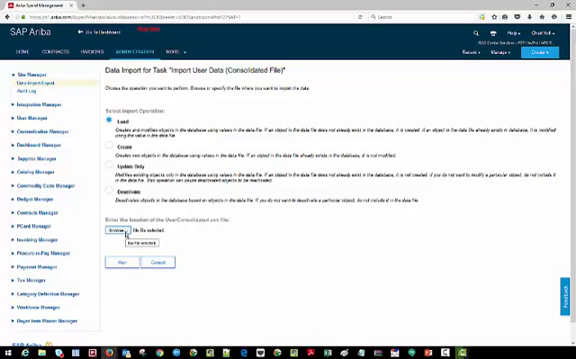Now if you notice, there are different options here compared to the batch load. Again, if you don't know what option to choose, stick with the default. The most commonly used options on this screen are load and deactivate. Load would mean create or update, and deactivate means deactivate.